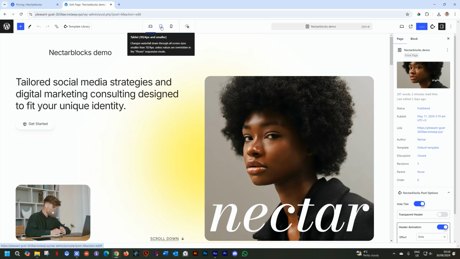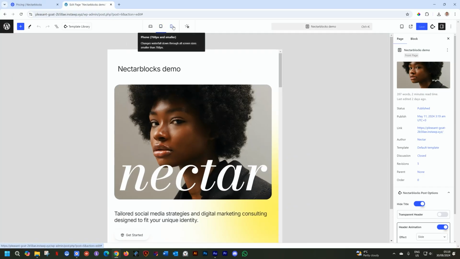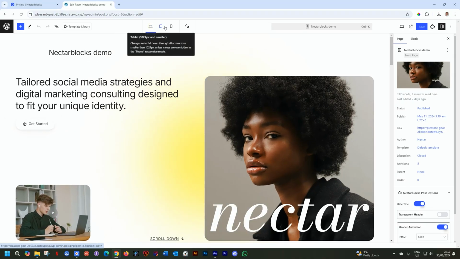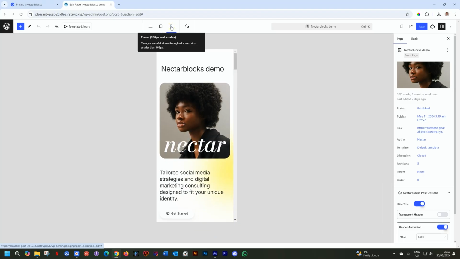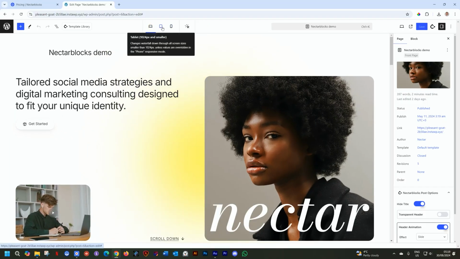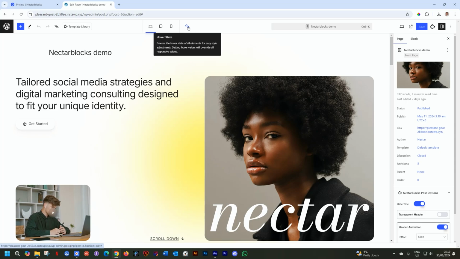Let's close that. Okay, so up here, responsive design, we have that. It tells us also the breakpoints for it. I always wish that there is a shortcut key that we can get when we are in the Gutenberg editor that will allow us to cycle through this without having to go and click every time on it. What is this one? Hover state. Okay, so there's also the hover state.